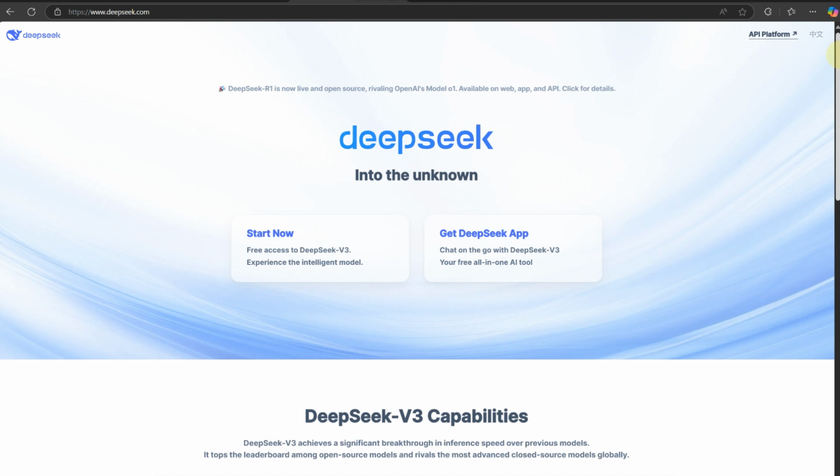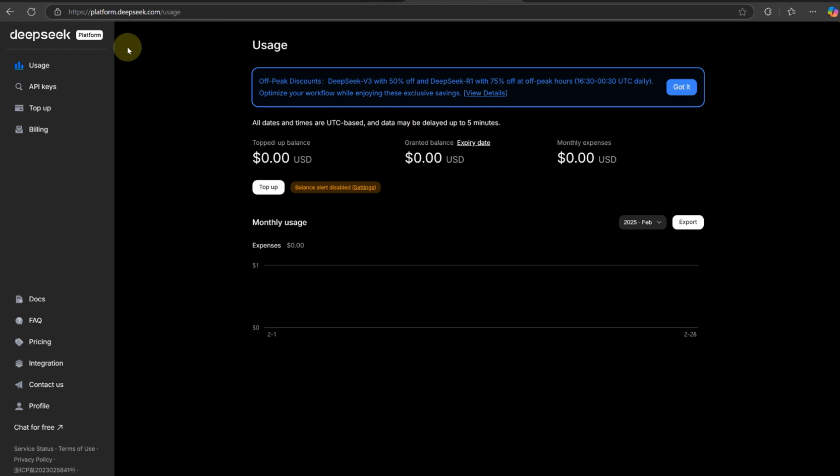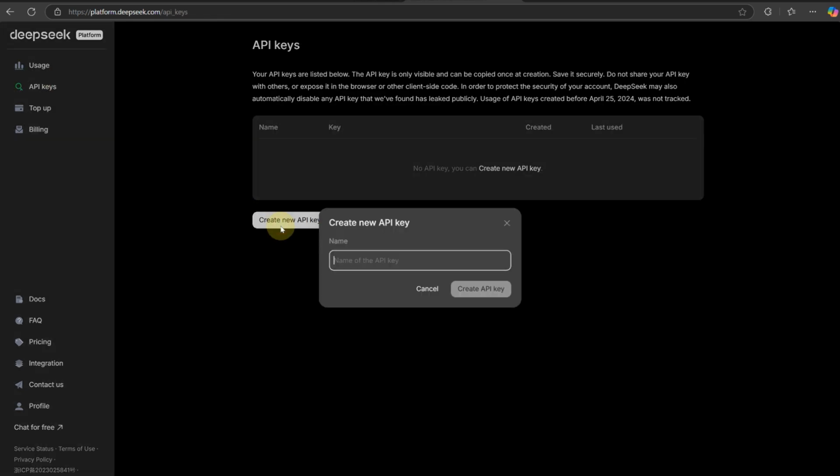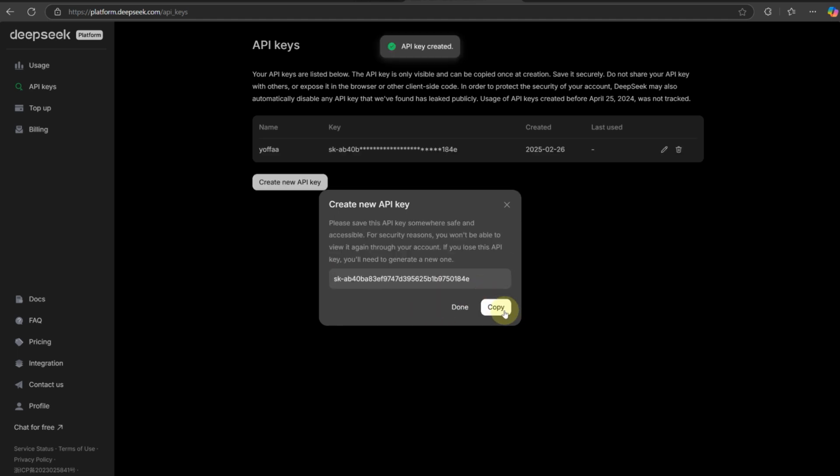Firstly, sign up at the DeepSeek open platform and go to API keys. In your account dashboard, generate and copy your API key. This API will allow your bot to use DeepSeek AI for market analysis, prediction, and trading insights.